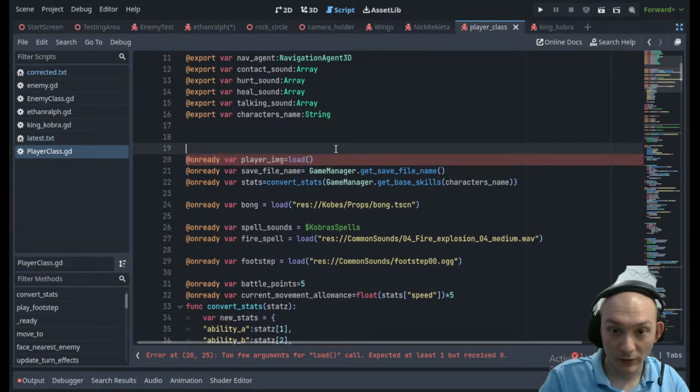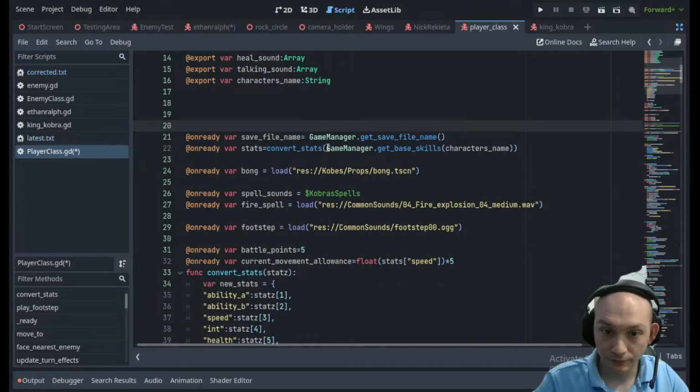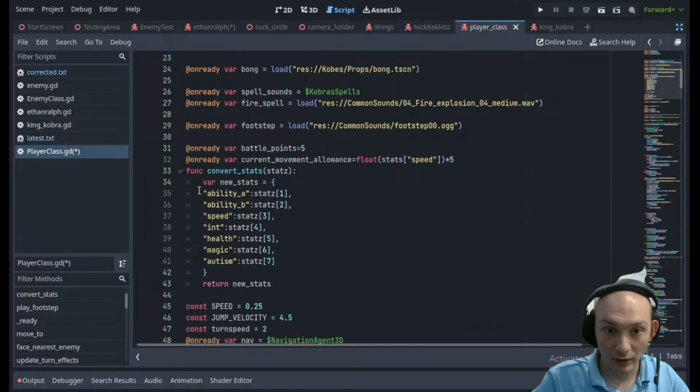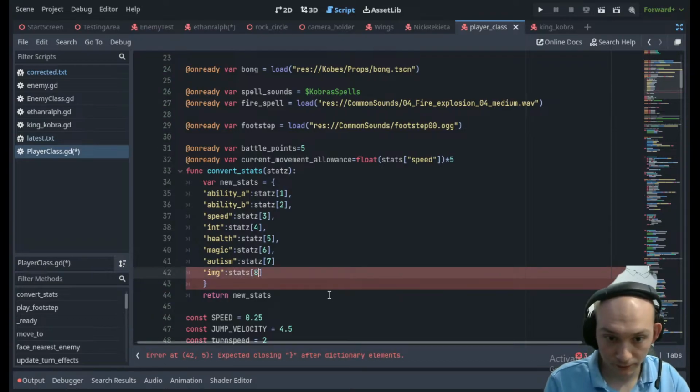Alright, so then we're basically going to load that from our stats. So we'll actually say Control X on that, and convert stats. The IMG will be stats. I think it'll be 8, I believe. Yeah.